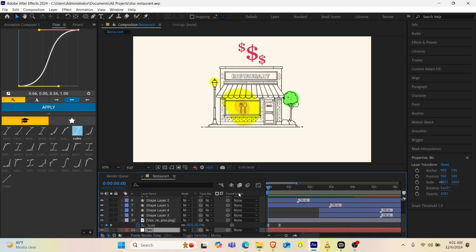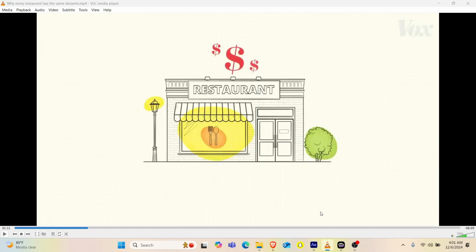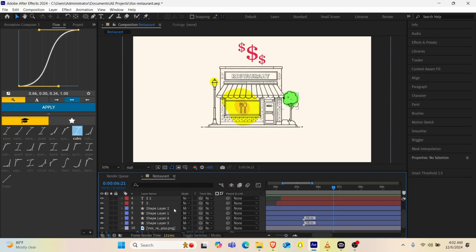So do you guys like what I just did? I'm sure it's nicer than the main thing. Just look at this. Mine is nicer at this point. Vox should actually hire me for their editing. Like I'm too good at this point.